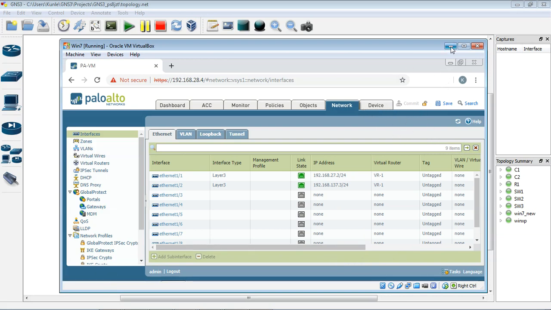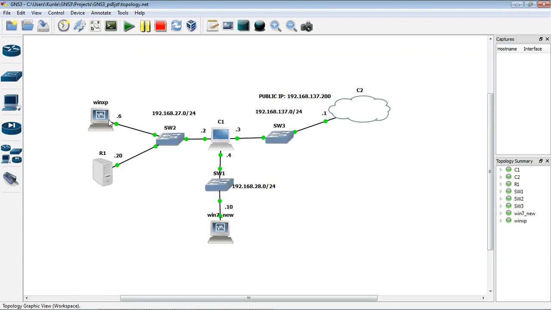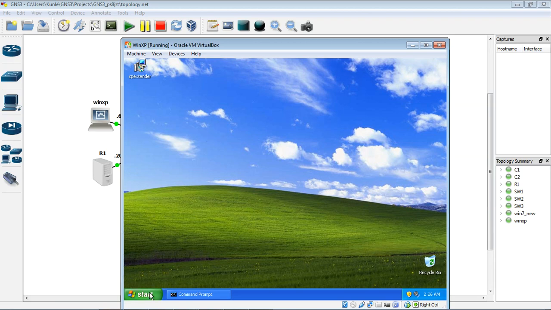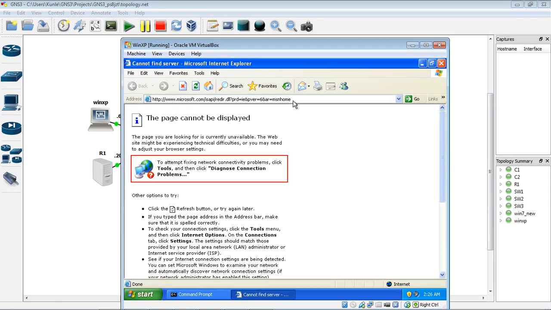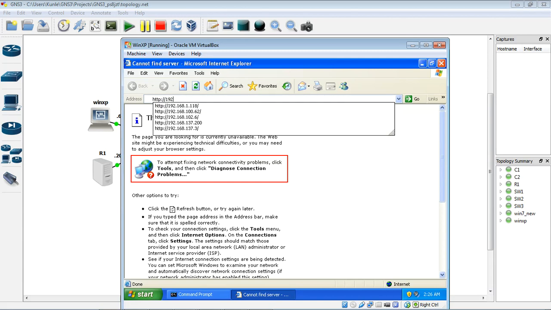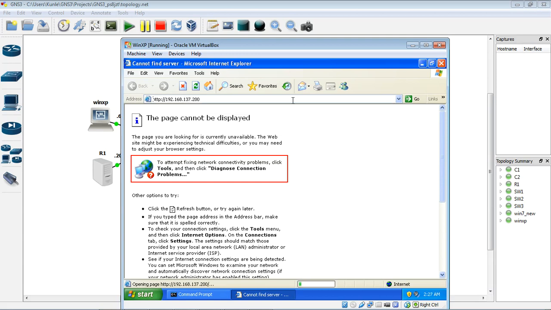Before I configure a rule on the firewall, let me establish a base case by testing traffic on my internal user, which is the WinXP. I'm going to send web traffic to the public IP and see the result I get. So let me go to Explorer, say HTTP, 192.168.137.2. Okay, let's see what I get.